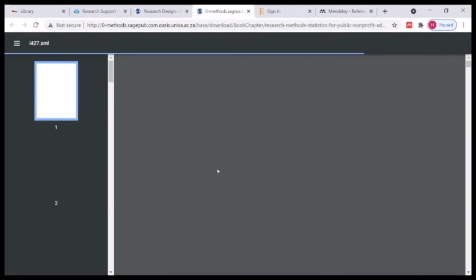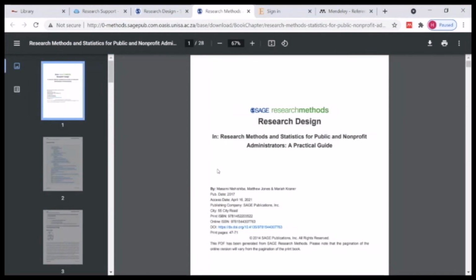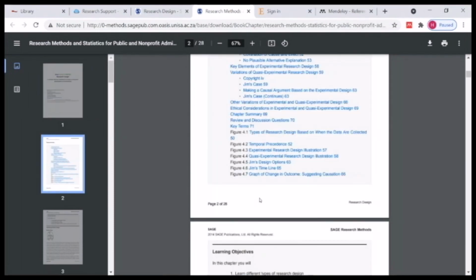If it's a chapter in a book, it's not an article. It is a chapter in a book. So you go and check your referencing style. How do they reference chapters in books? So this chapter in this book, it's about 28 pages. If you are interested, you can go and have a look at it.